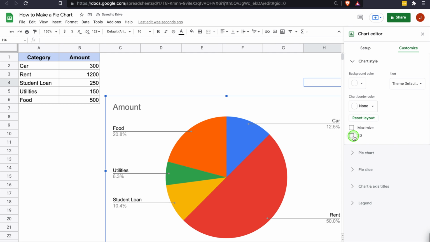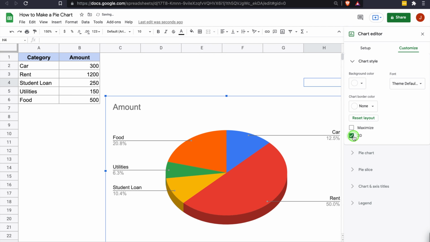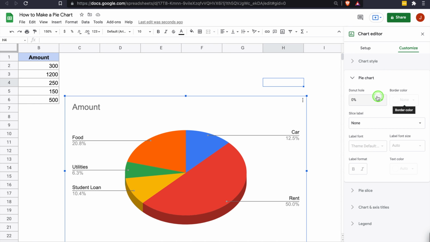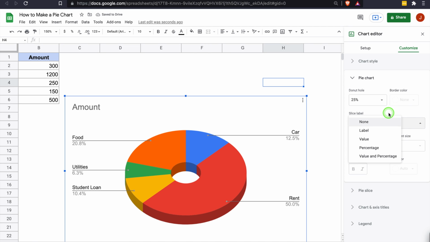Another cool one that I see often is just for visual effect. You can do it as a 3D chart. It gives it a bit more depth and creates a better look. I personally love the 3D charts, so I use them often. So that's the look there. And then you can come in and do things like add a donut hole, which some people really like. It just kind of gives another visual effect. Not necessary, but again, this is about personal preference here.